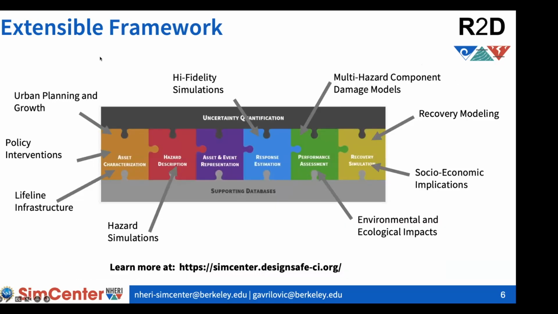So here's that kind of extensible framework I talked about, and RTD pretty much touches on each one of these puzzle pieces in its workflow. So you'll see there's asset characterization, where we describe our inventory over a region. There's hazard, we describe our hazard, right, in different ways. I'll highlight some of those ways. There's asset and event representation. So how do we link our asset to our hazard? Our hazard could be a raster, or it could be a grid. How do we know what to sample, which point to choose?